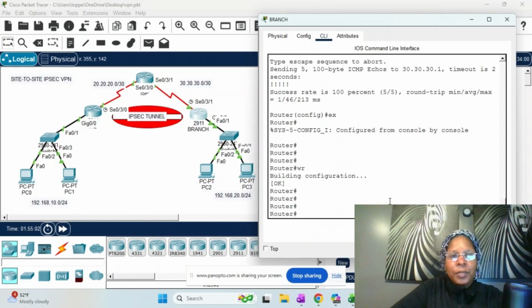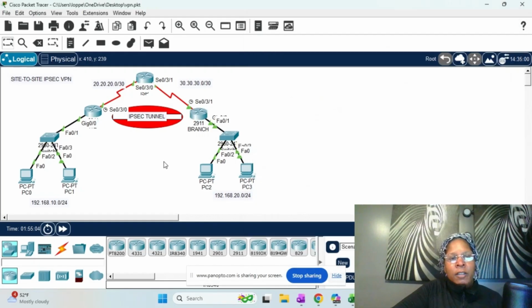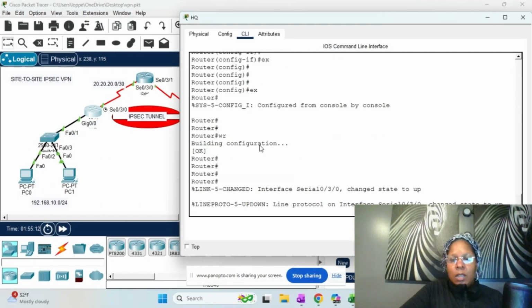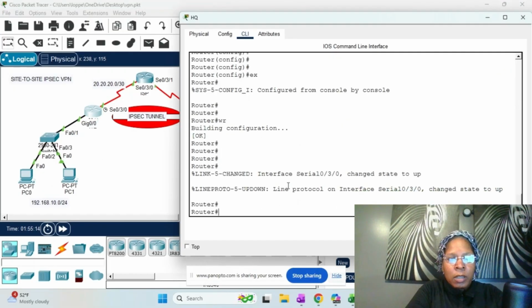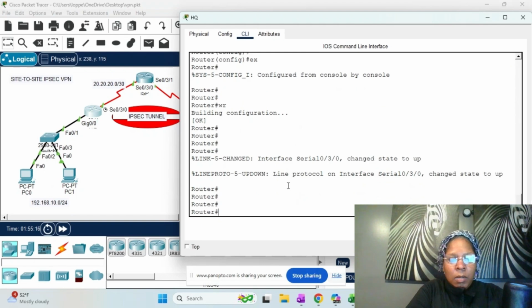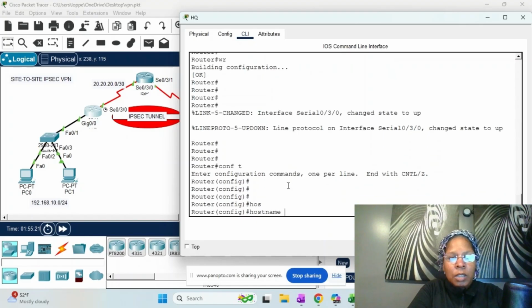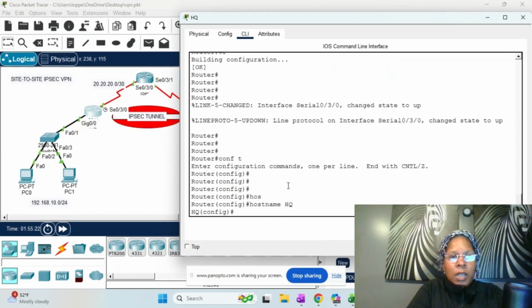Now that we have already configured the IP addresses on the PCs, and all the interfaces are configured, the first thing we want to do is configure OSPF and test that communication. So let's go to the headquarters router and we'll do conf t. Actually, let me give this a host name, and let's call it HQ.